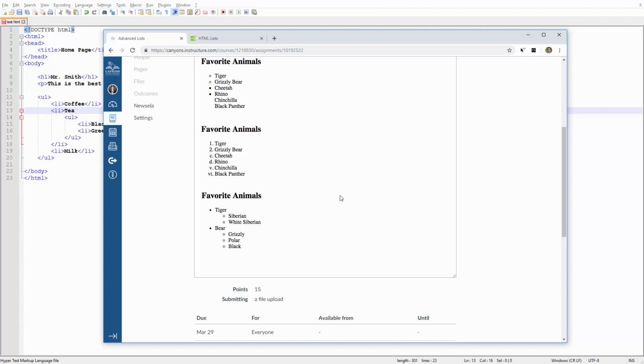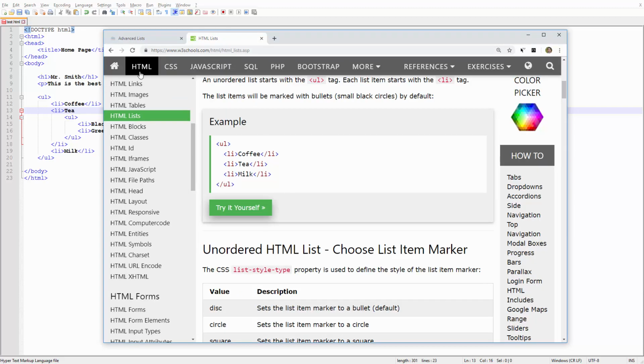We know how to make a simple list, either bullet points or numbered, but there's a lot of different types of bullets that we can use, or numbers. So we're going to look at some of those. Make sure you're on W3Schools HTML under the lists, HTML lists page. And if you scroll down a little ways, the first example for a list is just a simple list right here.